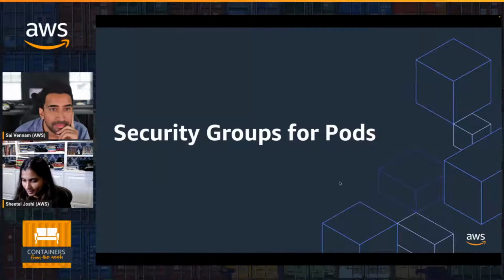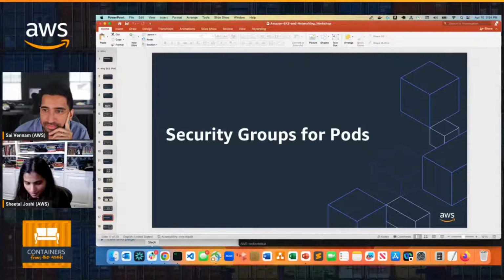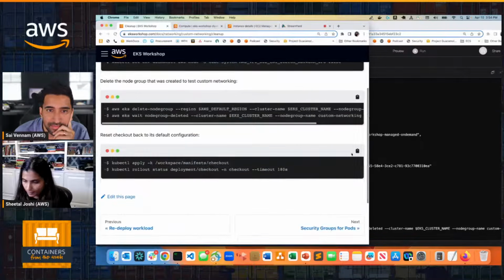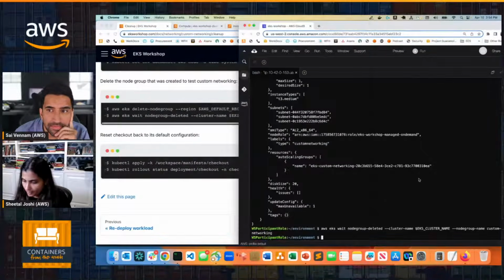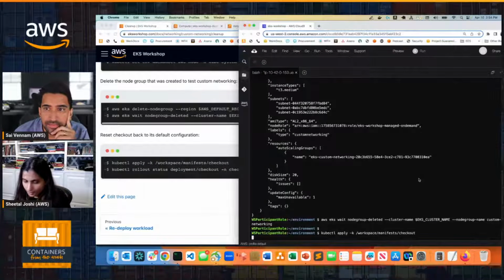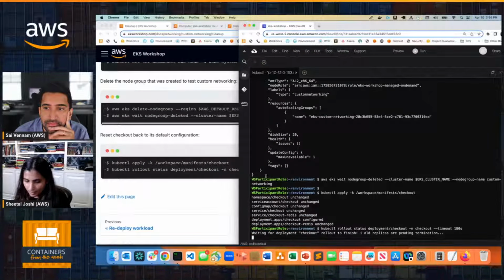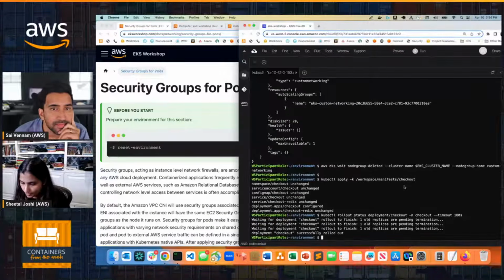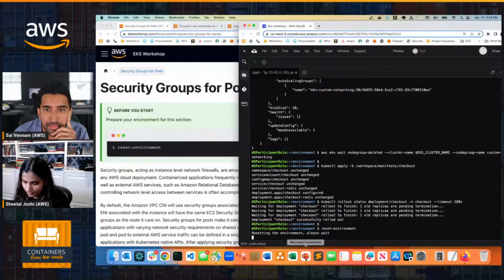Okay, so let me see. What's happening here? The node group is deleted. I'm just going to go ahead and apply the checkout patch, and then also run the reset environment while we go through some of the basics of the security groups.